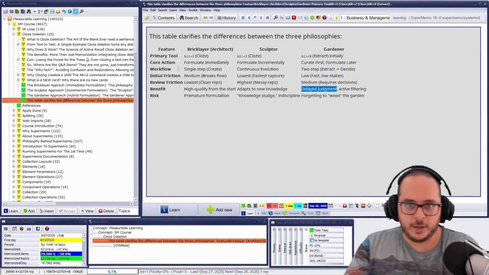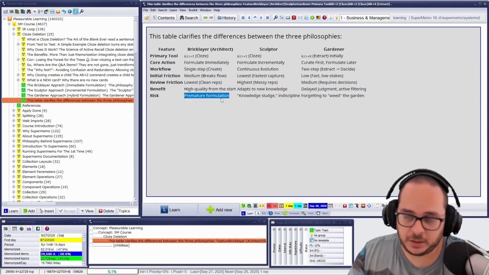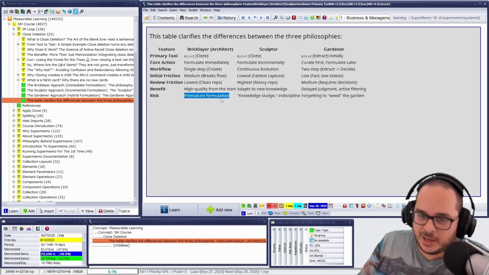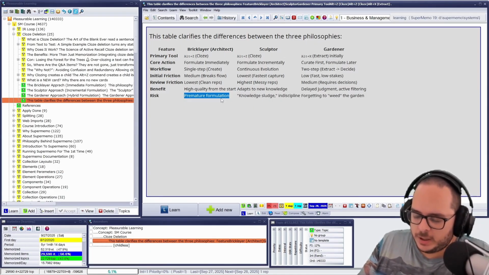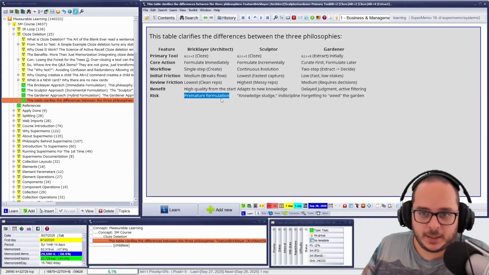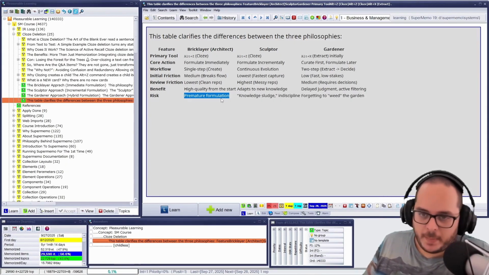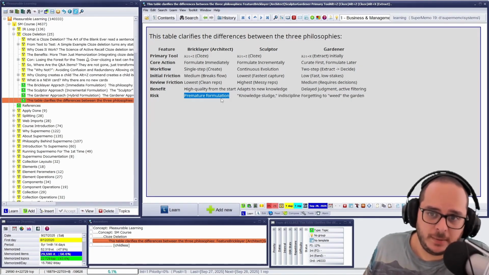The Bricklayer, you have premature formulation. Perhaps you spend a lot of time on a flashcard that is somewhat well formulated, but then the purpose is not applicable, it's dated, with a lifespan of up to 2 years, and it will become obsolete, but I already paid the time. I already spent the time.